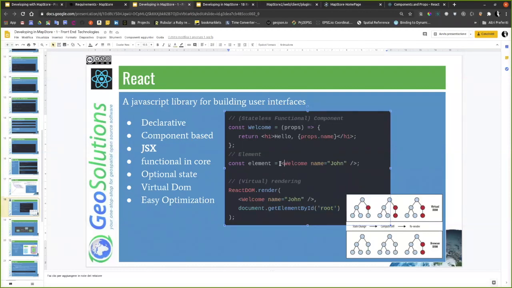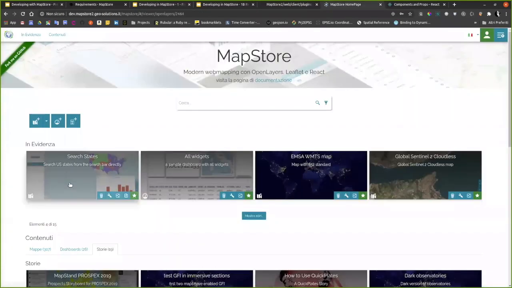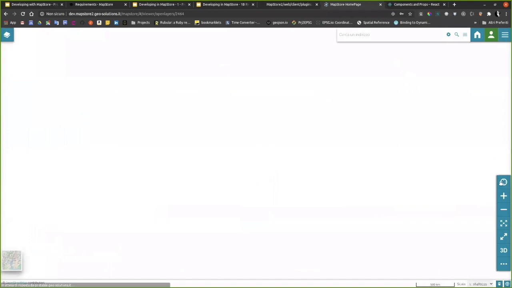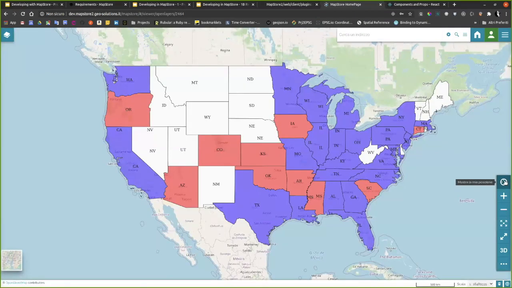Here in React you can define a lot of components that use other components together, as I said, and you can create a tree of components. For instance, a component for the header, a component for the footer, a component for the map, a component for the token. If we look at MapStore, all these are components. So this is a button component, a toolbar button component that has particular properties that you can pass, like the tooltip here or the icon and so on.